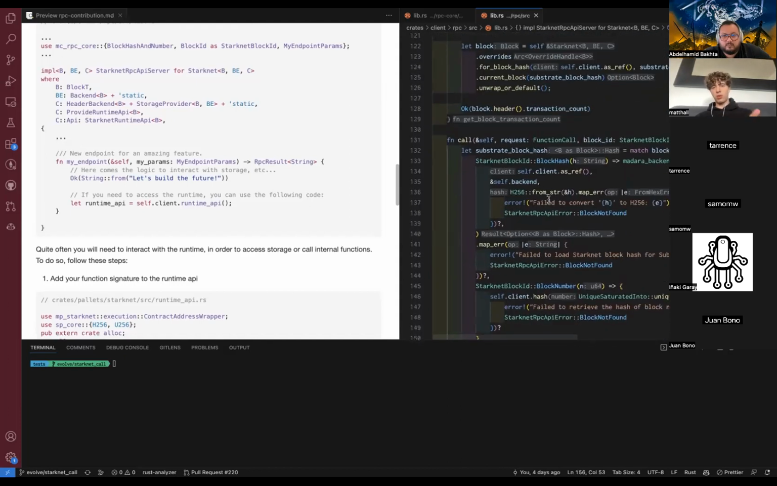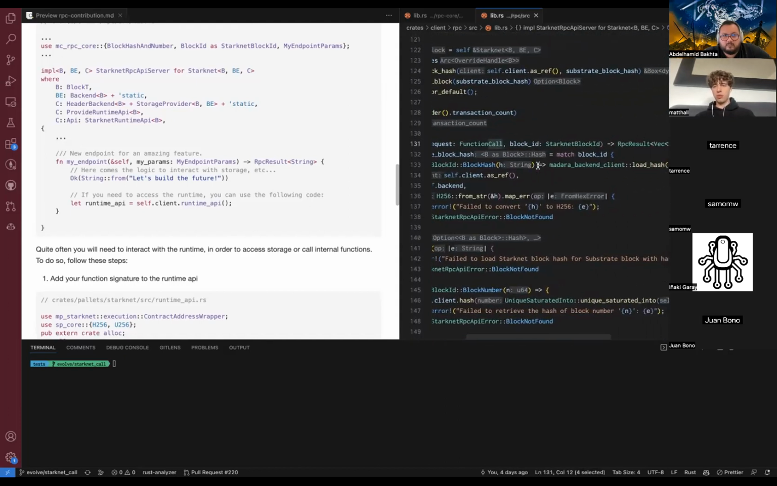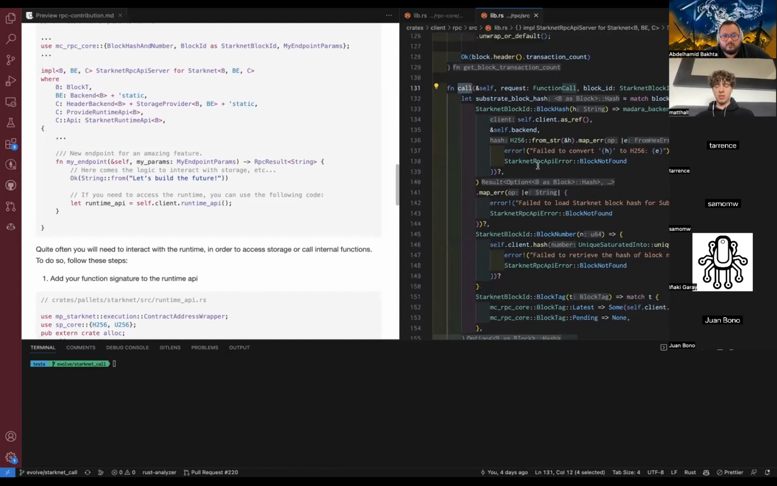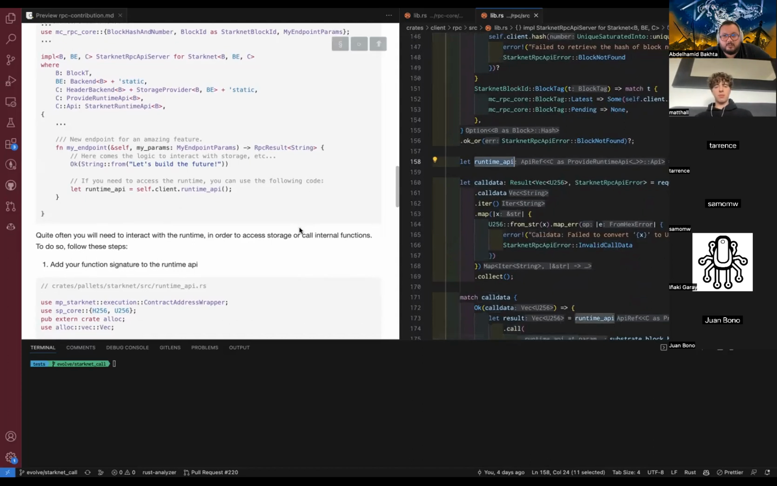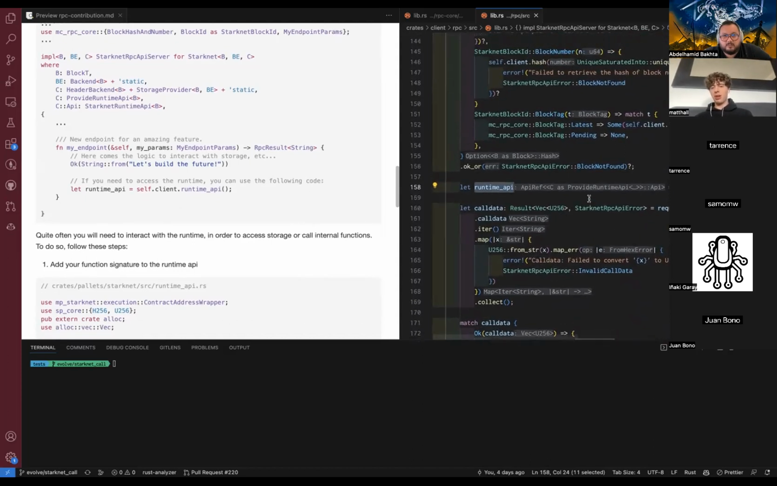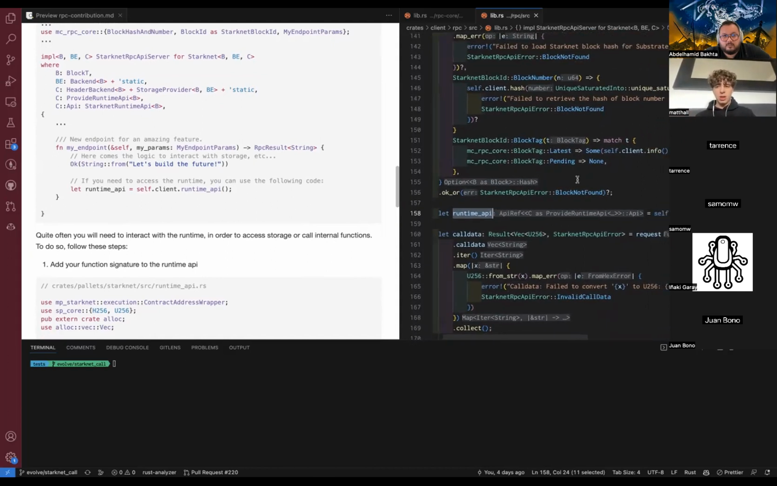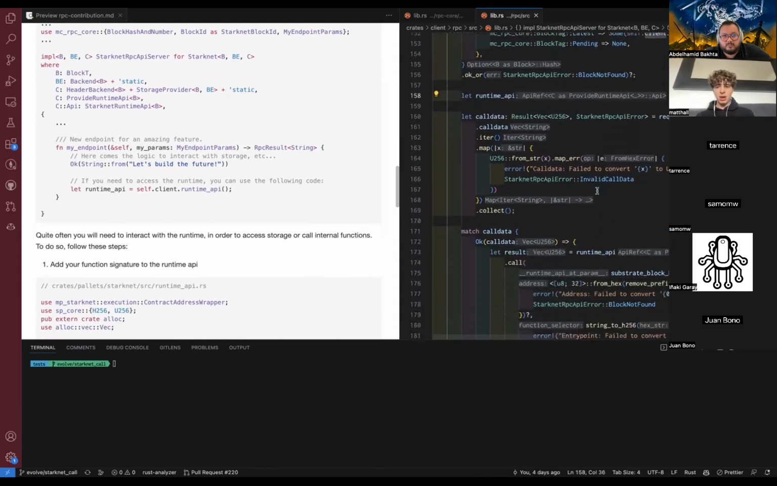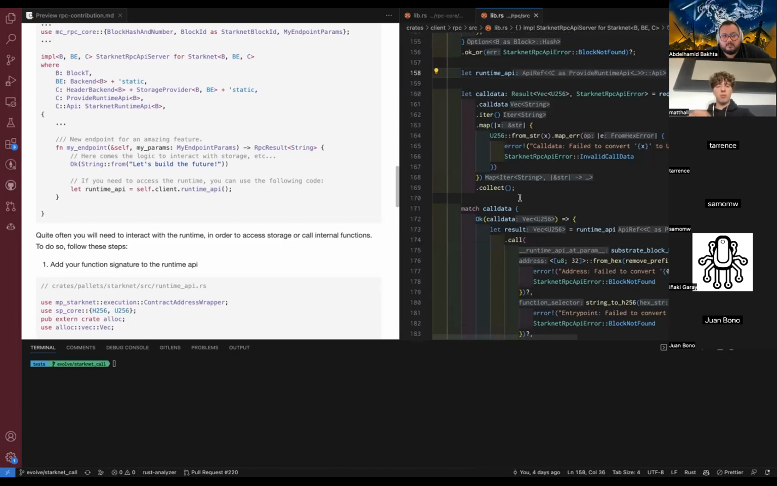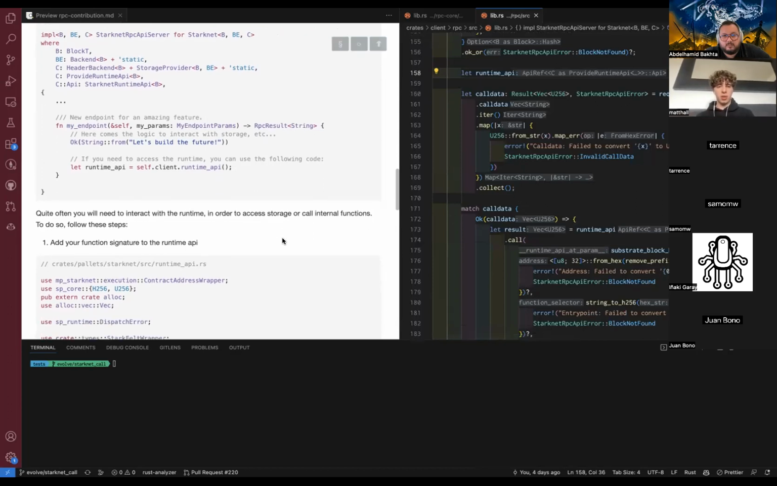When you want to add your RPC endpoint, you just define your function with the same signature as you defined in the RPC core module. And then there's this important thing, the runtime API. If you want to interact with the runtime, meaning calling functions which are in the Starknet pallet or another pallet, you will need to access the runtime API, which you can just fetch from the client object. And then we will see that we need to add the function signature to the runtime API.